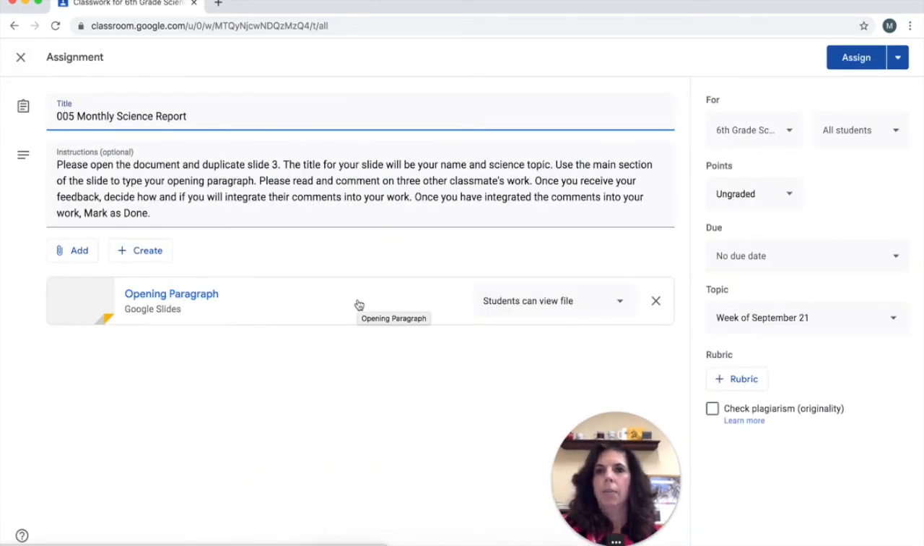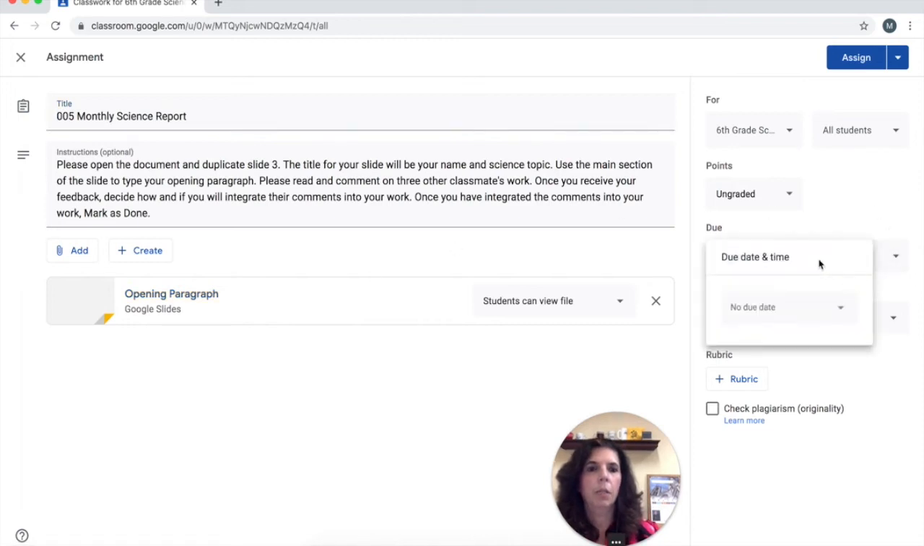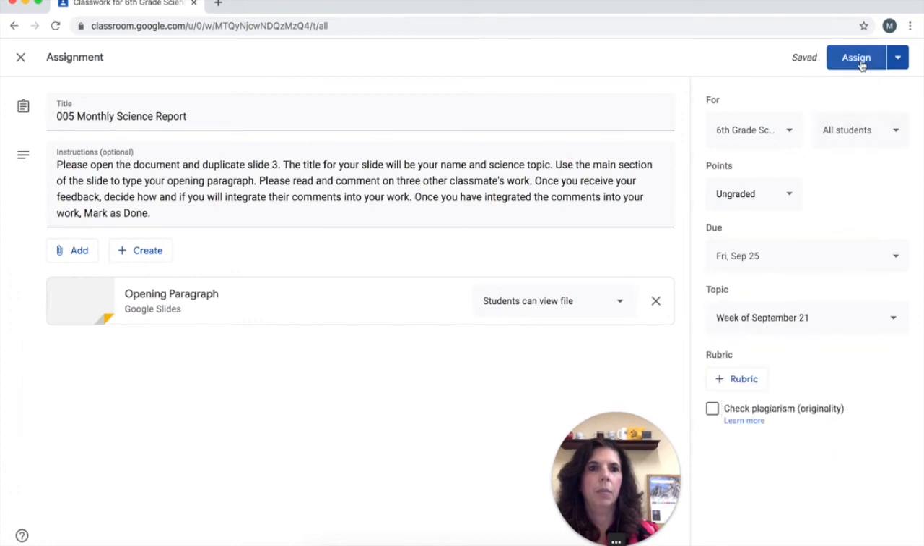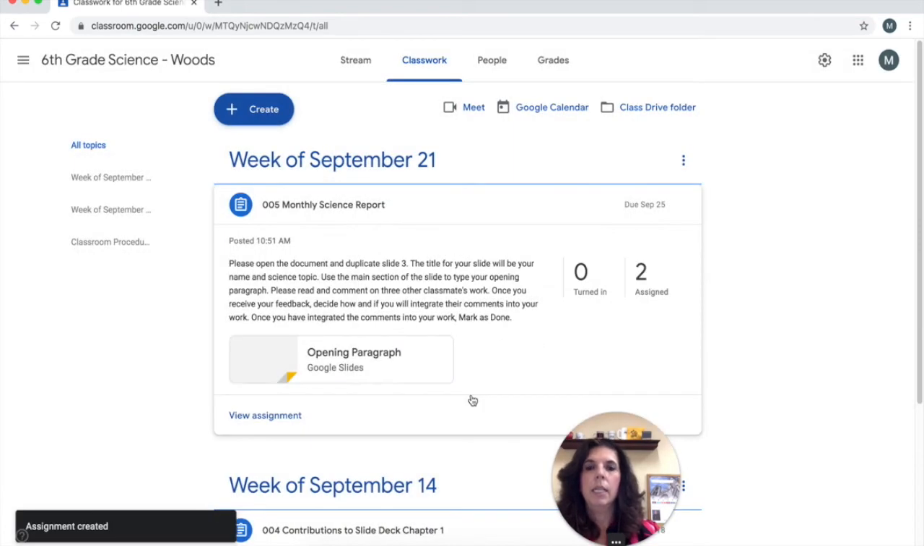I've decided to have the students all add their opening paragraph about their monthly science topic. Once they type that, they'll be asked to read and comment on 3 other classmates' work. When they receive their feedback from their other students, they'll need to integrate those comments into their work and mark the assignment as done. We're going to give them till the end of the week to turn it in, and I'm going to assign this.